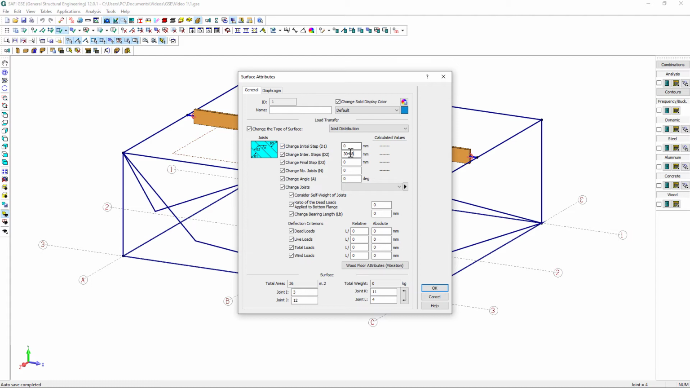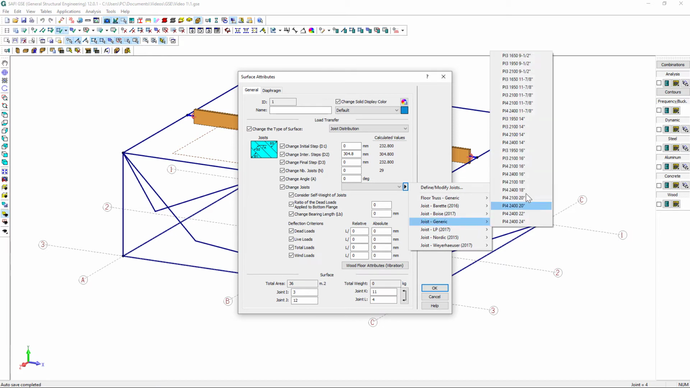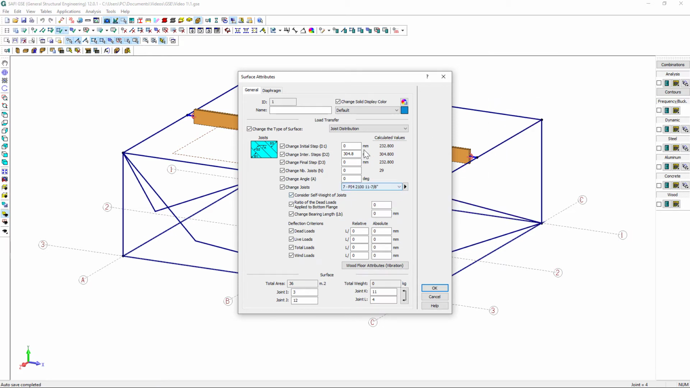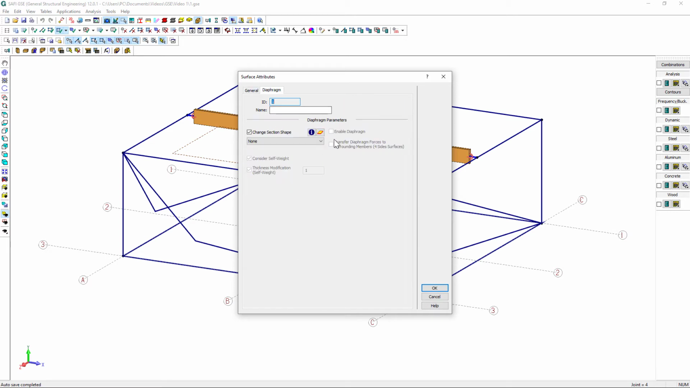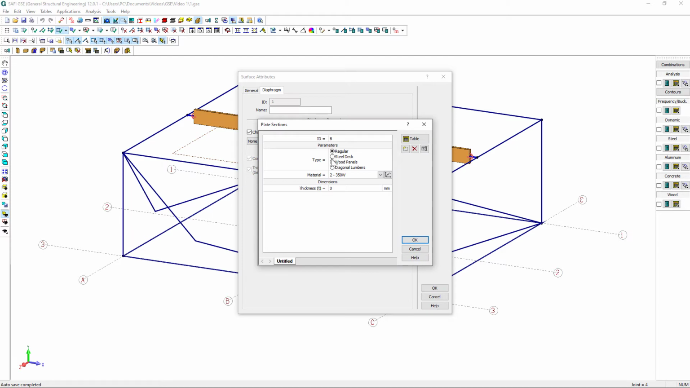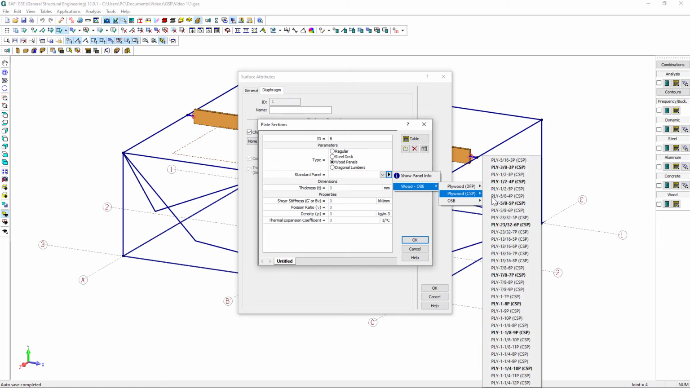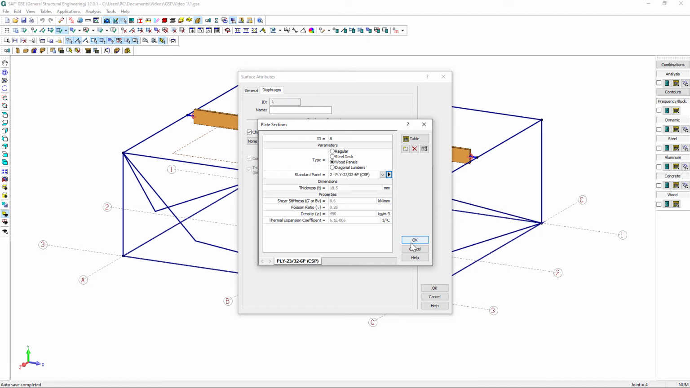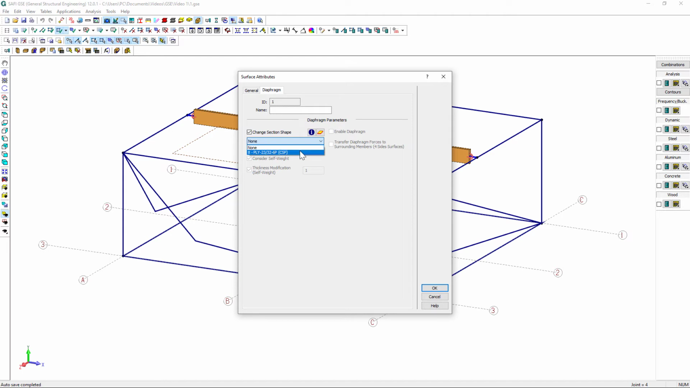We can also specify the types of the joist to use in the surface. In this example, we will use the generic joist 2100 11 and 7/8. In the diaphragm tab of this menu, we will set the parameter of the diaphragm caused by the floor. We will set the floor section as plywood. In the plate section, select the wood panel type and select the standard panel, ply 2332 with 6 piles.